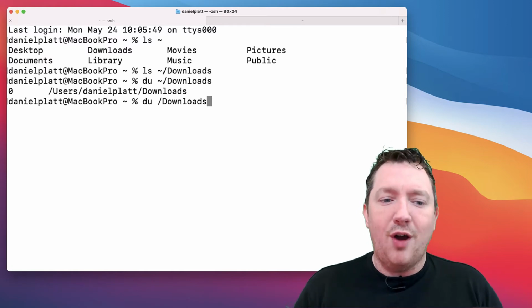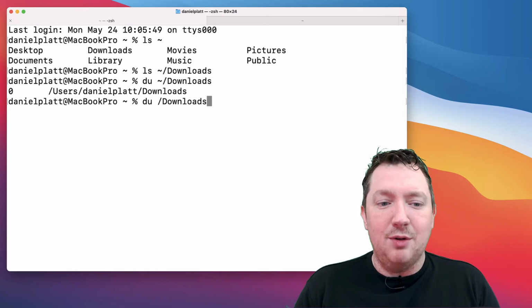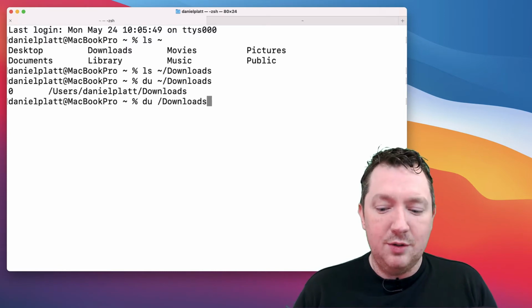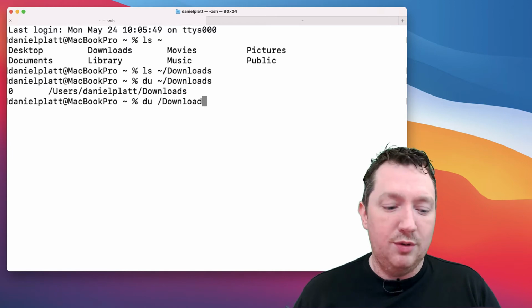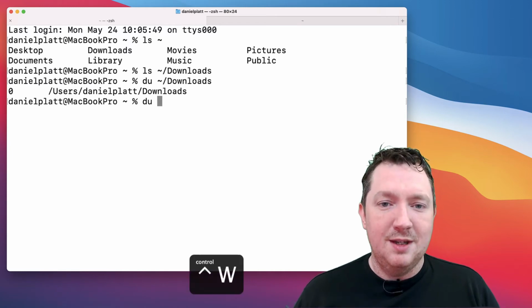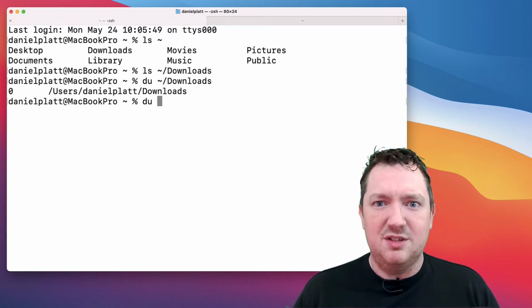If you want to remove a whole word, so for example, we've got in here downloads. If we want to get rid of the whole thing, we could press backspace, or we could also press Ctrl W, and that will remove a whole word. And that's quite handy if you're running the same command but you want to just delete the arguments.